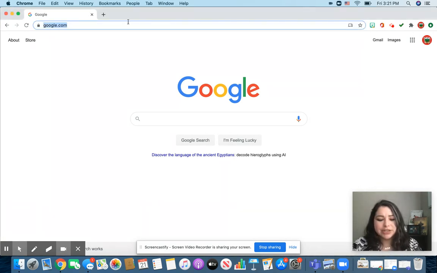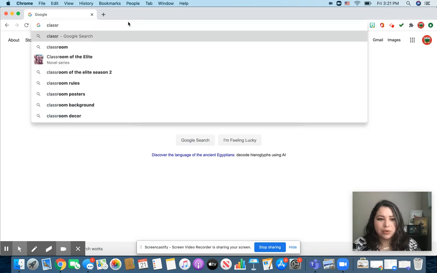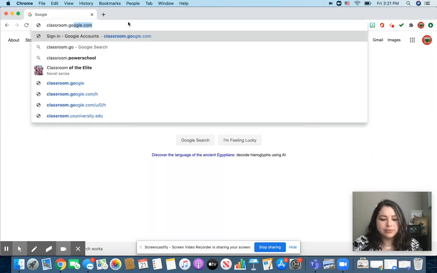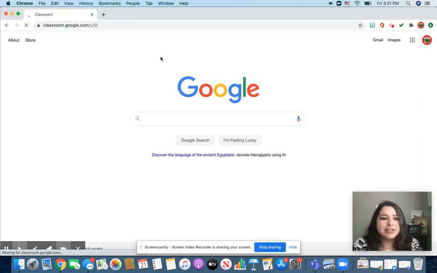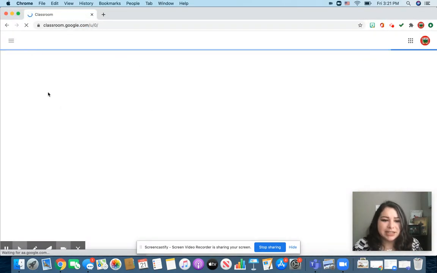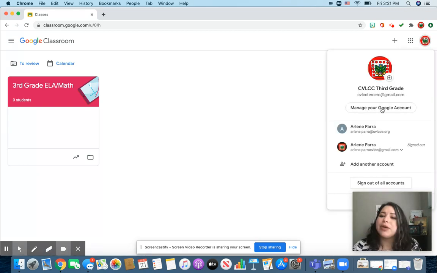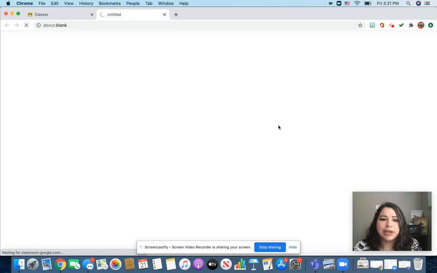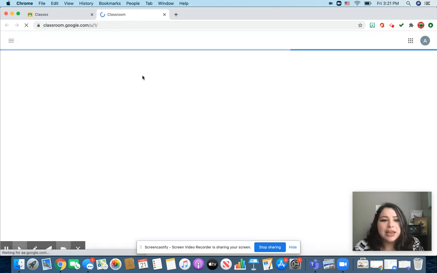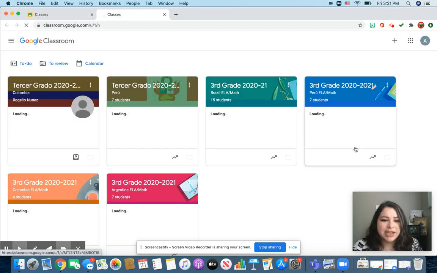So the first thing we're going to do is go to classroom.google.com, and you'll notice that because I'm signed into the default account, it is going to take me to my old Gmail. So you'll notice right here, it still has the icon for my old Gmail account. So I'm going to go ahead and click on that one and click to my new CVLCC account, which will take me here. Now mine is going to look a little bit different because I am on my teacher platform, but I did want to show you what the dashboard would look like.